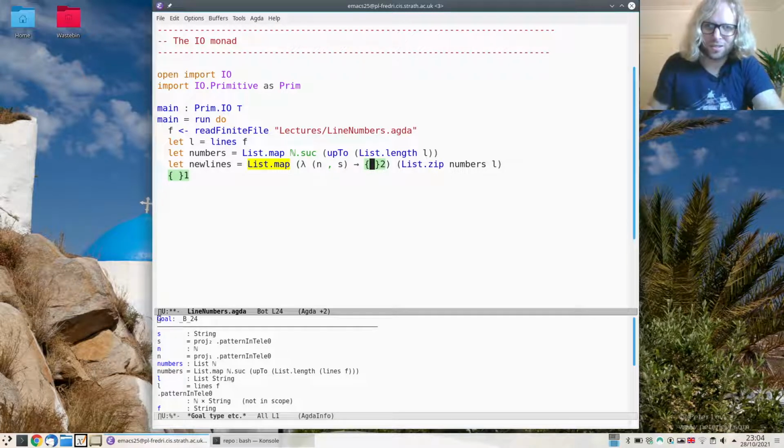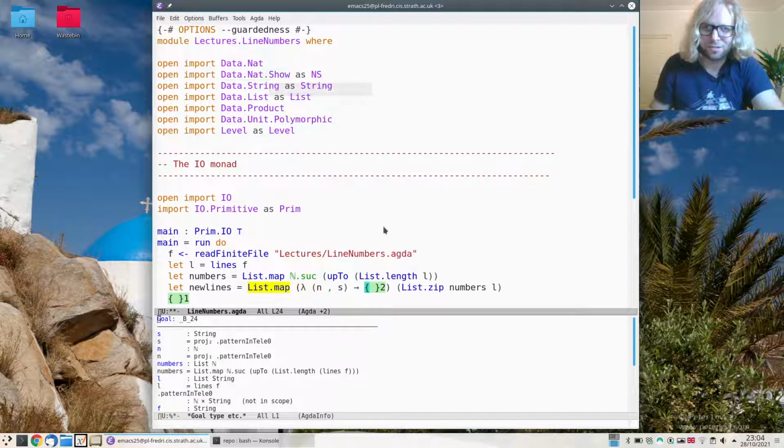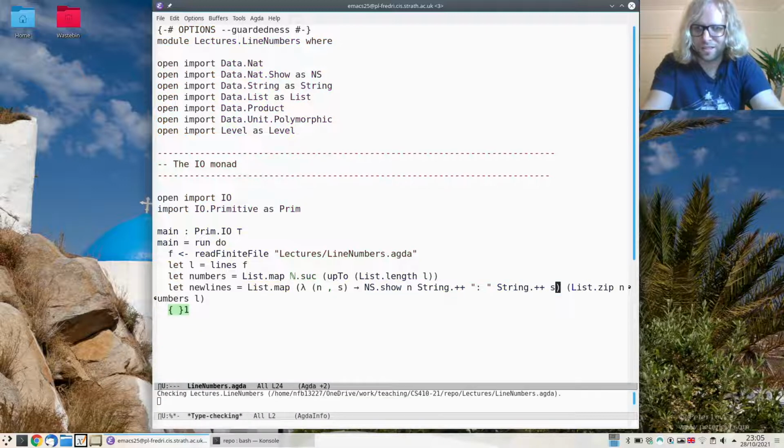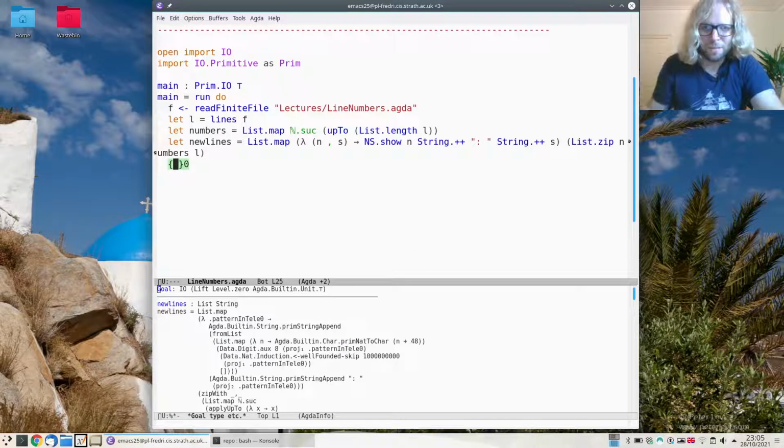So the first thing I'm going to do, I'm going to show this number. I have data nat show. I will do exactly that. If I show n, that's giving me a string. And then I will append something else to it. I will have a colon and a space. I will append some more things, namely the actual contents of the line. And that's going to be a string. So new lines here now, after that mapping, is a list of strings.